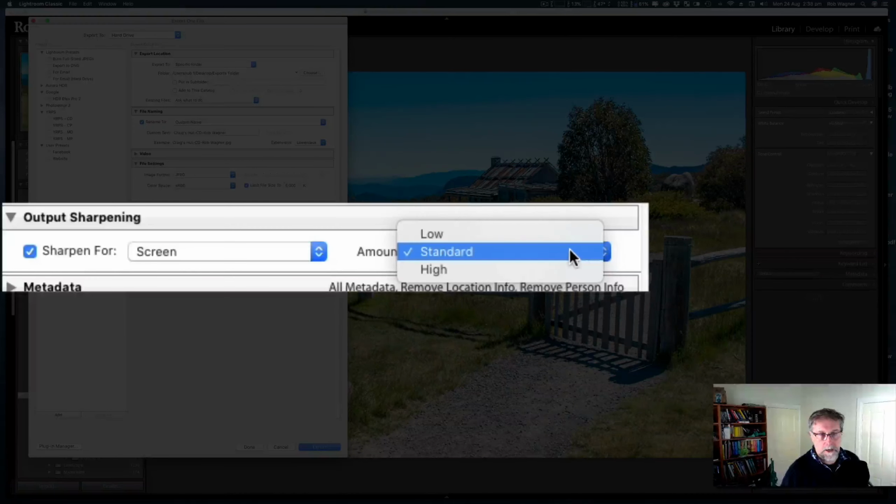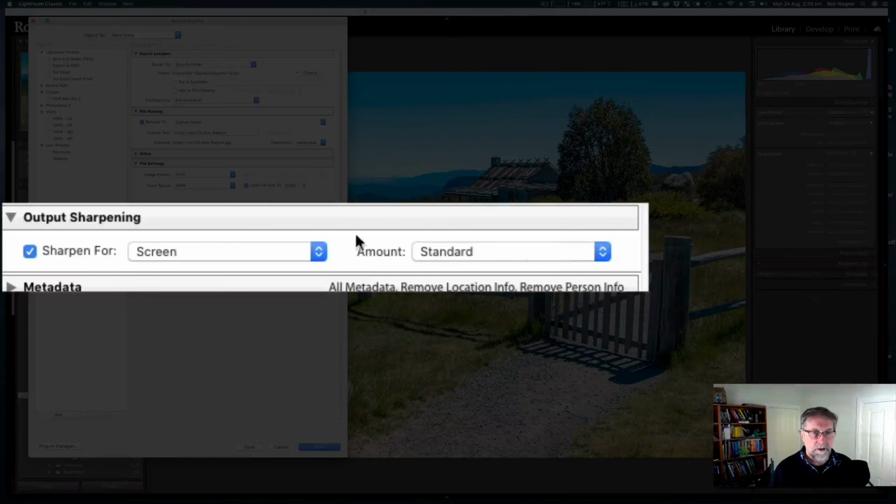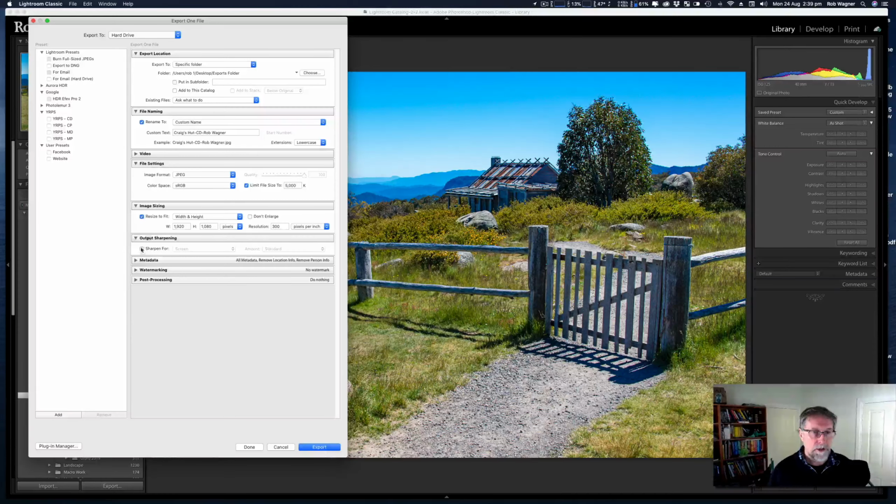standard, or high. Sometimes if you've done the best amount of sharpening that you want to do on your image and you don't want any more sharpening added to it, sometimes it's best to uncheck this box. But it just depends on how much sharpening you've done when you've been working on the image in the develop module as to whether you want to sharpen this for screen or not. The other three sections down there we don't need to worry about.